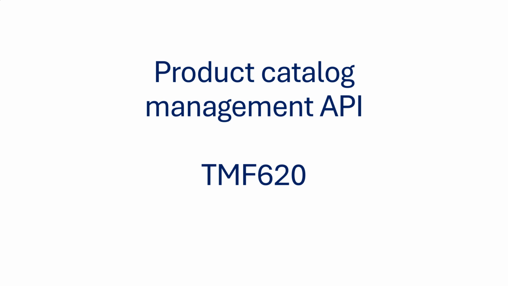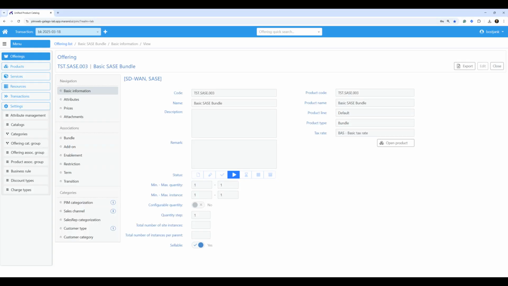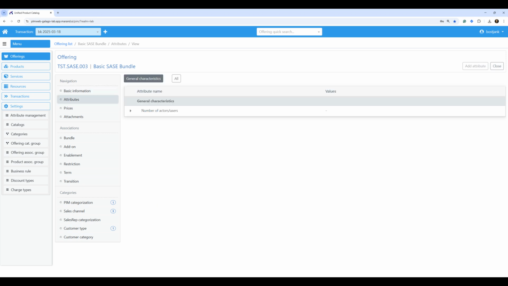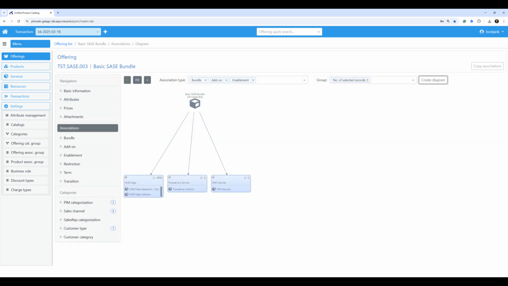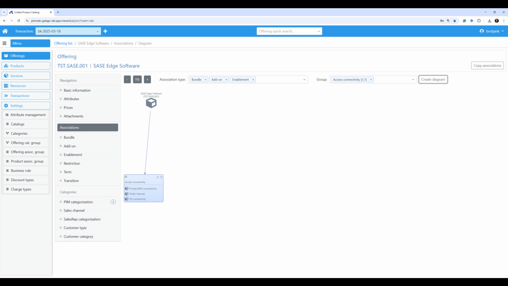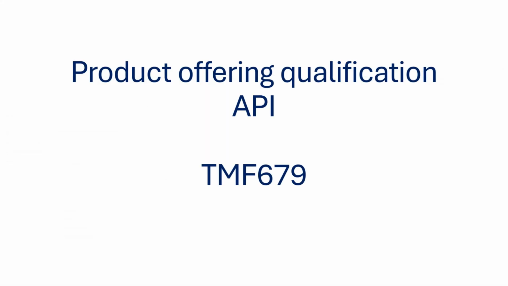TMF620 API gets invoked. Let's review the product catalog view of the SASE offering. Characteristics. Prices. Bundled offerings. Edge connectivity. Before switching back to the quote, an offering qualification API computes eligibility.